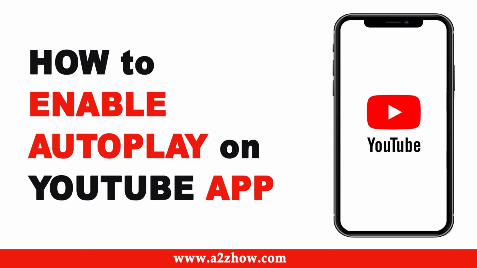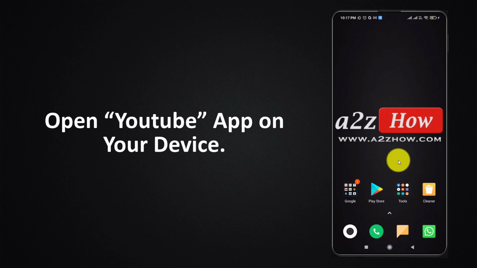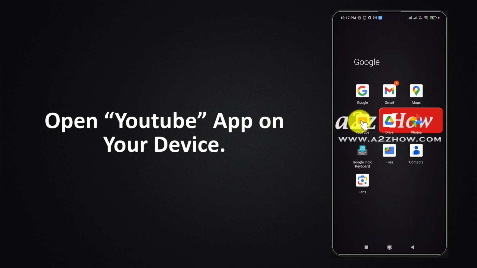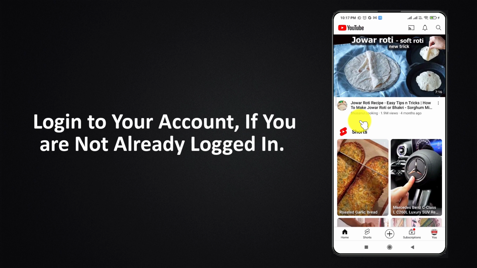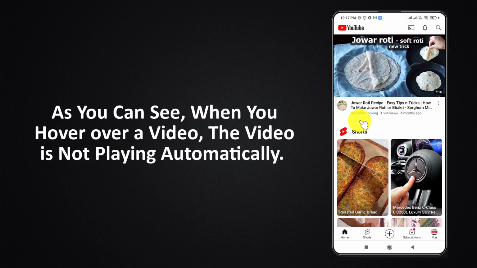How to enable autoplay on YouTube app. Open YouTube app on your device. Log into your YouTube account if you are not already logged in. As you can see, when you hover over a video, the video is not playing automatically.